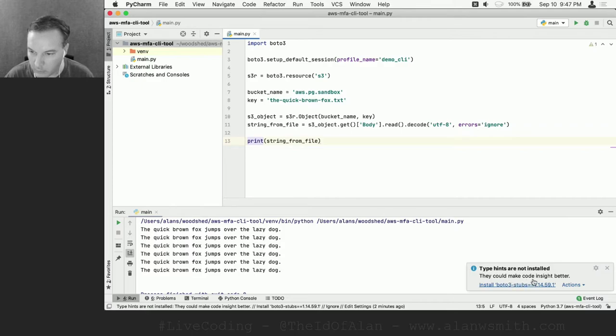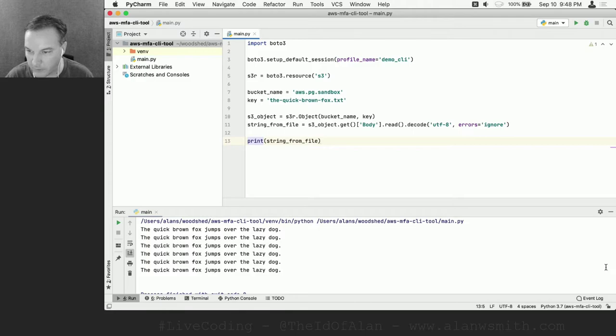They could make better code. Type hints are not installed. Go away. I don't want that.